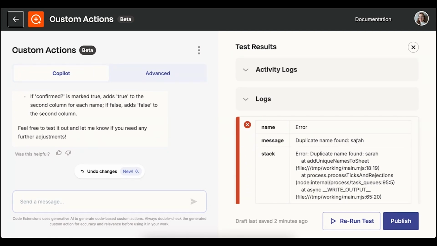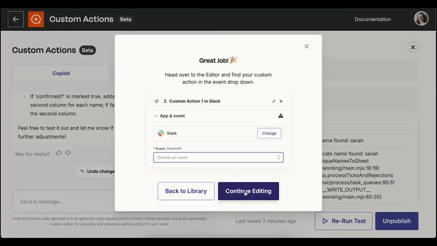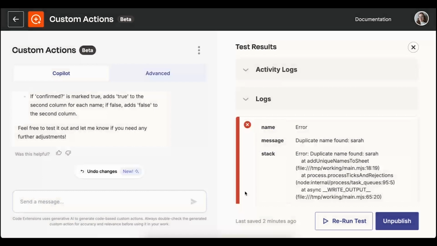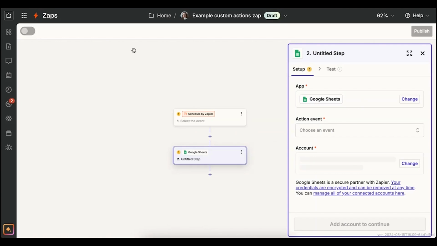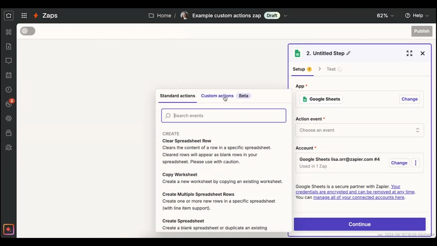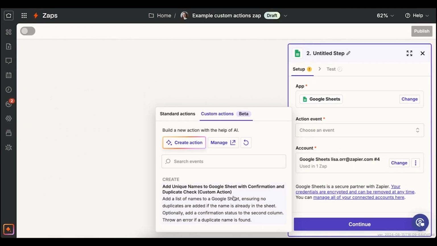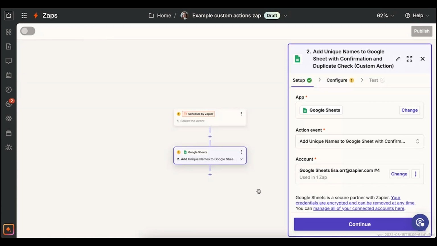Okay, so last thing to look at is we've built a custom action just as we like it. We would then publish this action. And if I want to continue editing, I click that button, come back to here. Jumping back to the Zap, and I refresh the Zap, coming over to custom actions, we now have our custom action available to use in the Zap. If I click through here, working with this action is just like working with any other action.